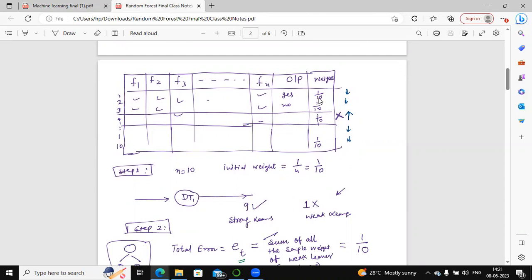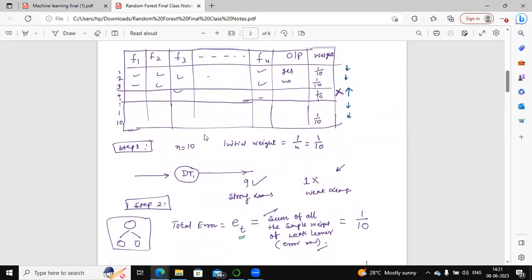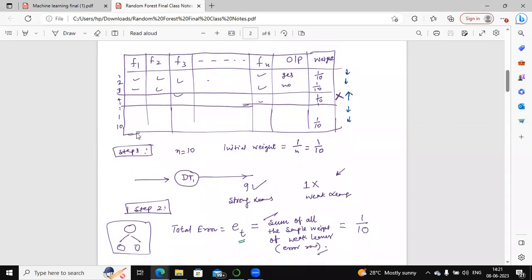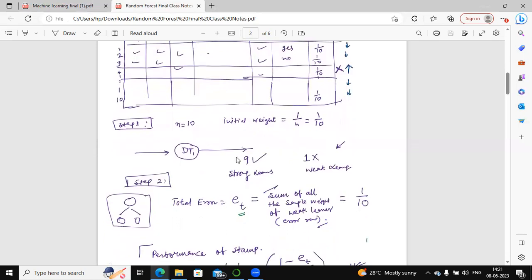Now let's say the weight of each individual. We have 10 records, so each individual corresponds to 1 by 10th of the weight. So we see that this is an incorrect classification. He was told that this guy is a weak learner, so this one is an incorrect classification. The number of records we have is 10, and the initial weight for this first record is 1 by n, which is 1 by 10.